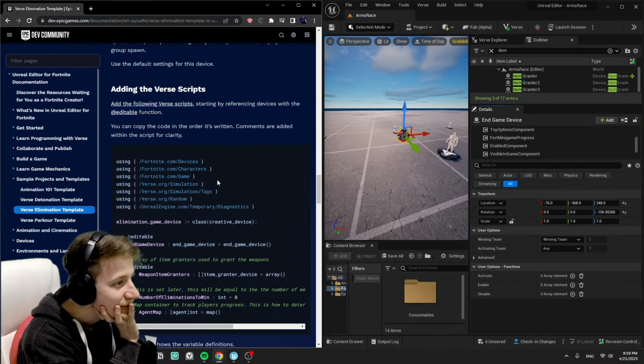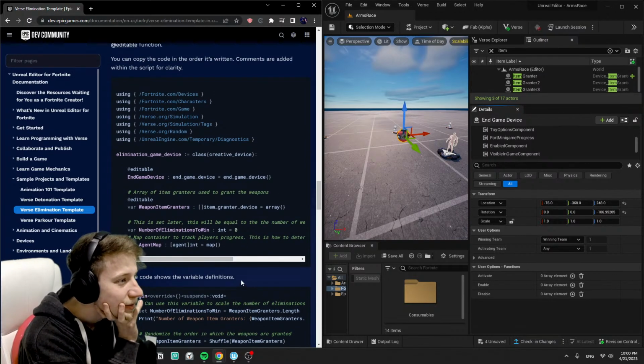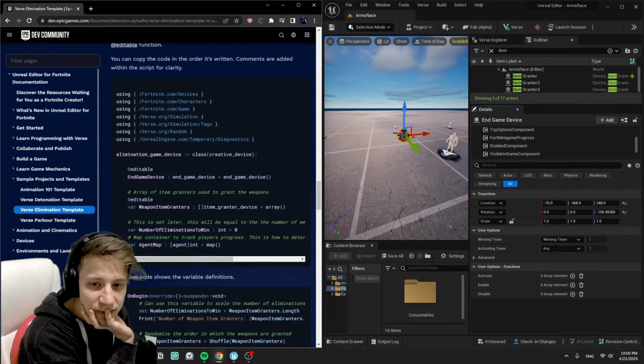Starting by referencing devices with the editable function, you can copy the code in order that its written comments are added with the script for clarity. Yeah, gotcha. I'm gonna write it myself. So let's try to first understand what this is doing.